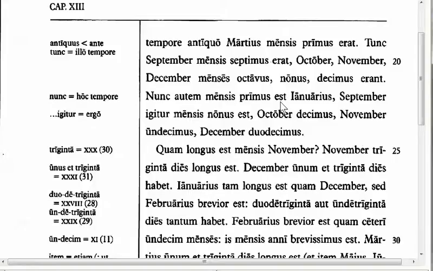The tenses that we've learned so far, we've only learned the present tense. Things have only been happening right now. So est is present tense.